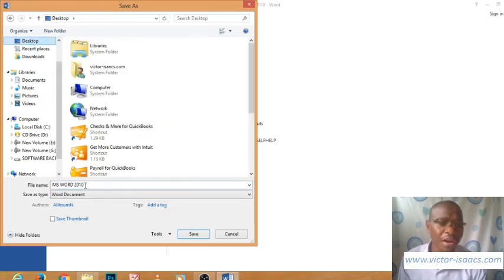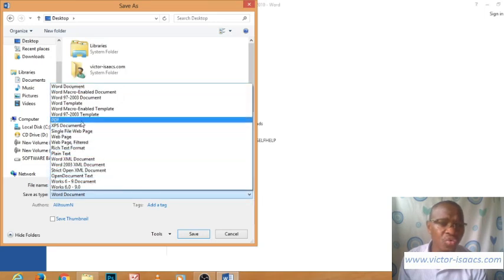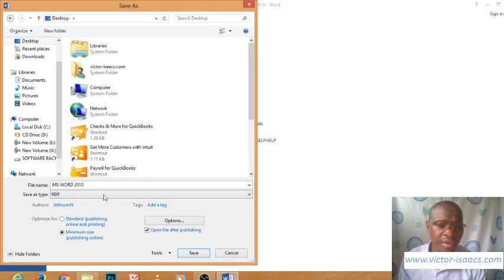So my file name will remain this. I'll change Save as type from Word document to PDF. So I'll come to this arrow pointing down, click and choose PDF. Then I'll save my file.